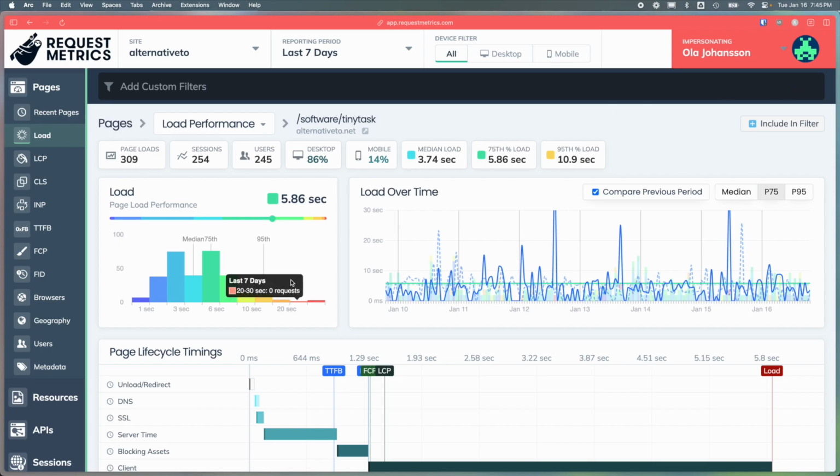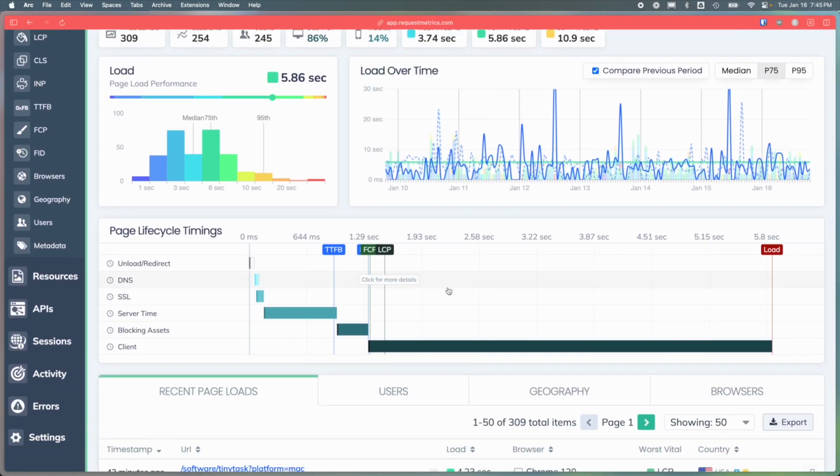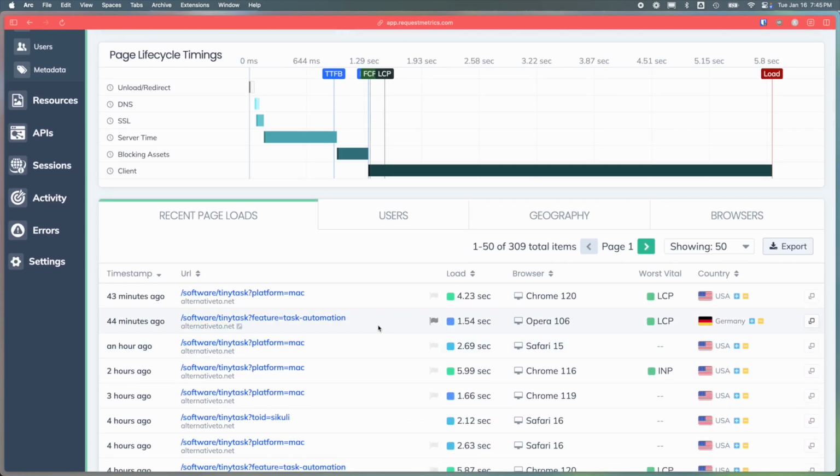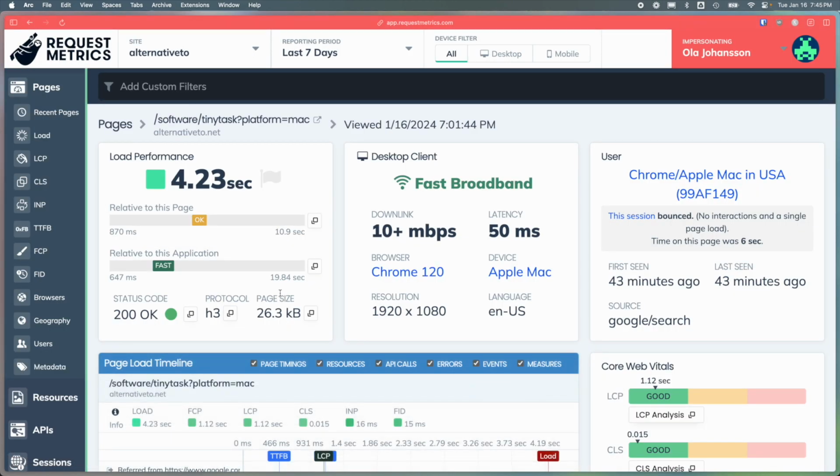We can see the distribution of load time as well as the trend, and aggregate metrics about how long servers, blocking assets and clients take on this particular URL. We can see recent page loads, the users that are loading the page, where in the world it loads from, and the browsers that load it the most. And even zoom all the way in to an individual request to this page.